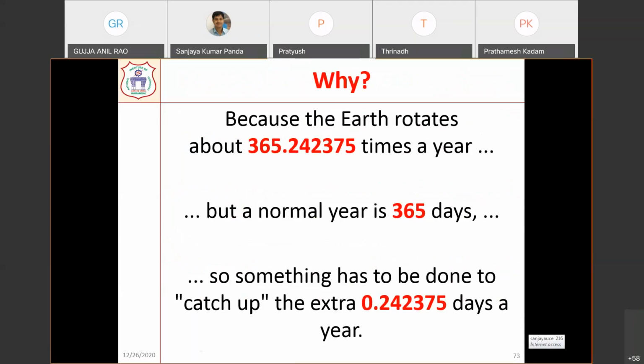So the reason behind that, you know, right? I have noted here that the Earth rotates about 365.242375 times a year. So 365 is the complete days, but 0.242375 is remaining in each and every year, right? So we normally have 365 days and we have an extra 0.242375 days a year, right? This is remaining in each and every year.